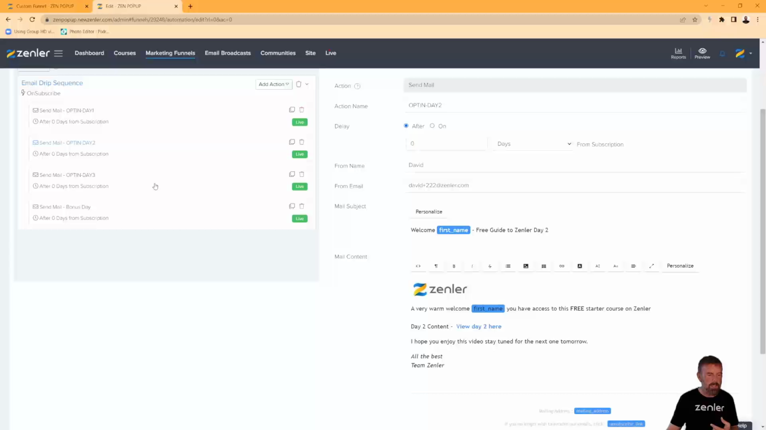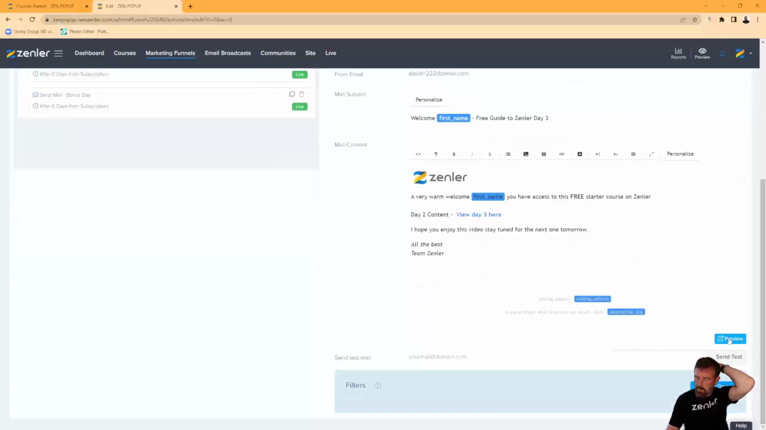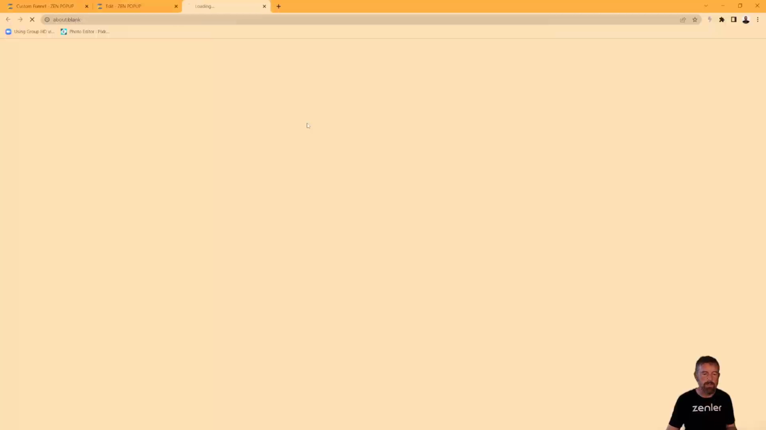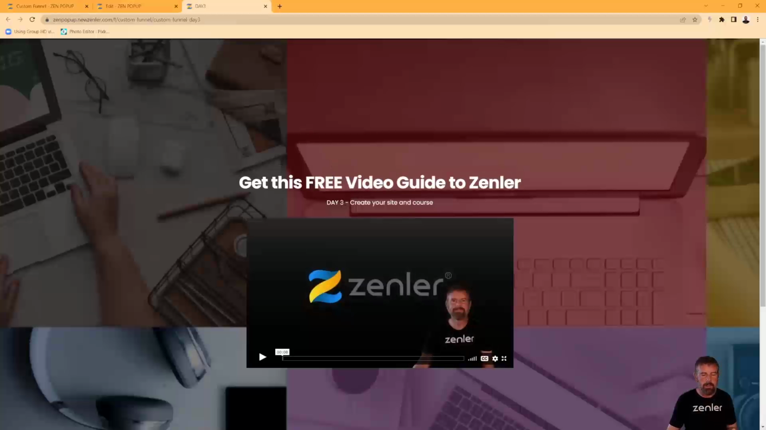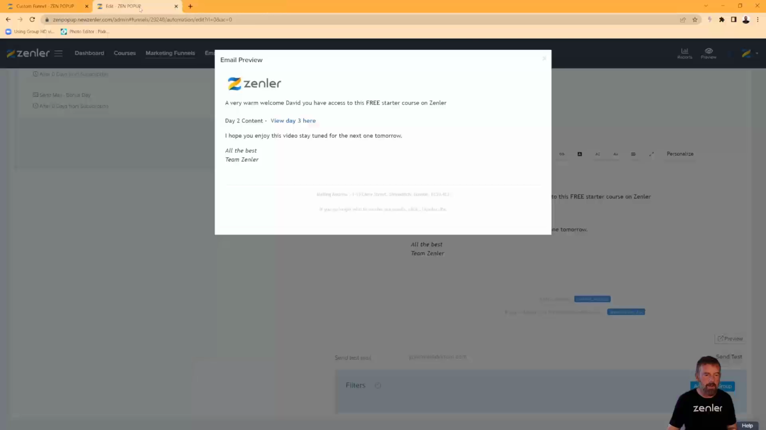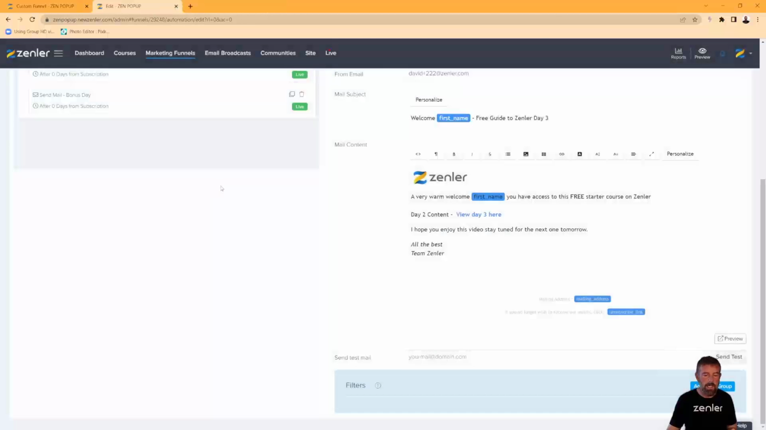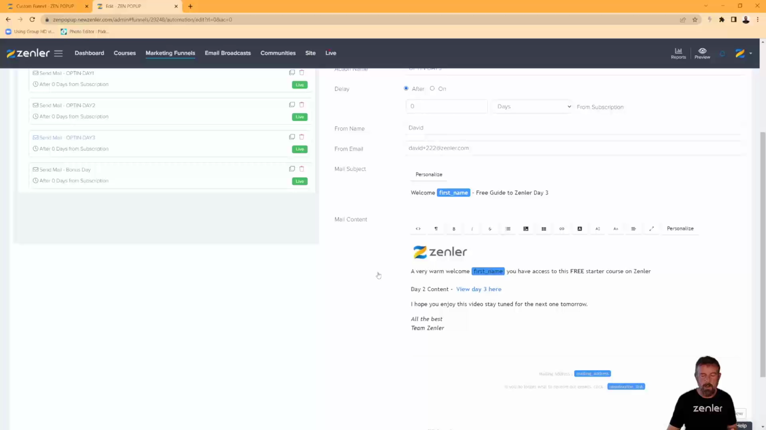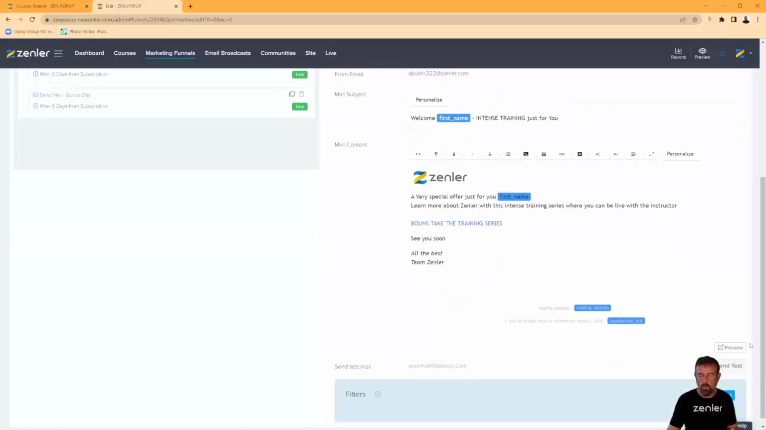Let's go to the next one in the series, which is this day three. So we're going to click that, I'm going to preview that and check that that works. This is what you should be doing every single time. So day three, that works fine. And the final one, which is really important for us, is this bonus day. So this bonus day one is what we're driving people towards.